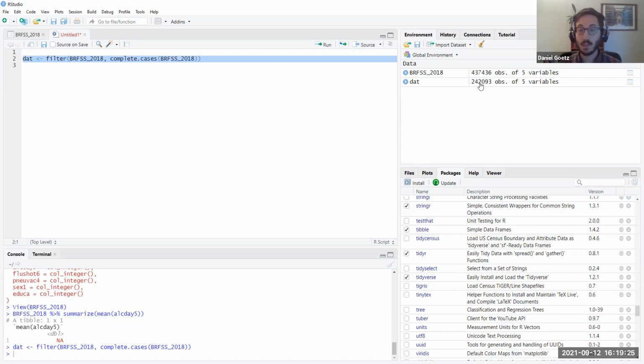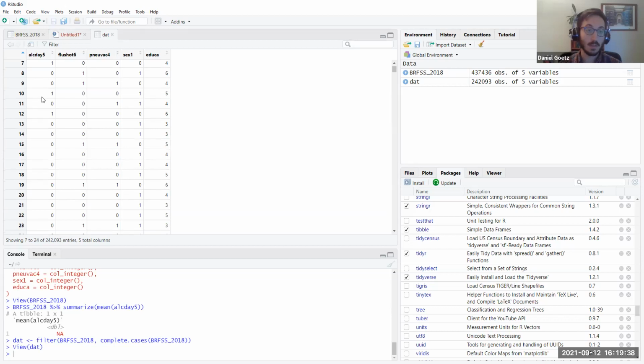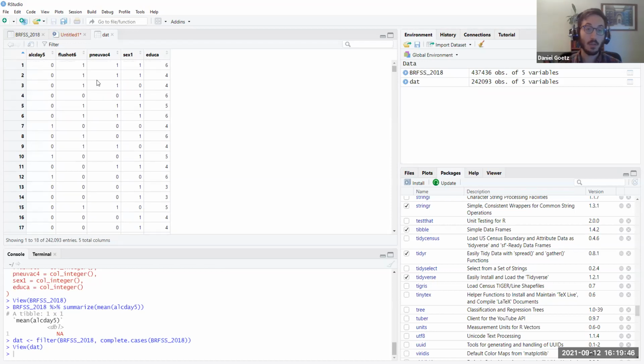And DAT is smaller, right? We can see it has 242,000 observations instead of 437,000. And if we click DAT, what we can immediately notice is that there's no more NAs. Every time there was a missing value, that entire row gets dropped. So for BRFSS 2018, row 2 would have been completely dropped, right?